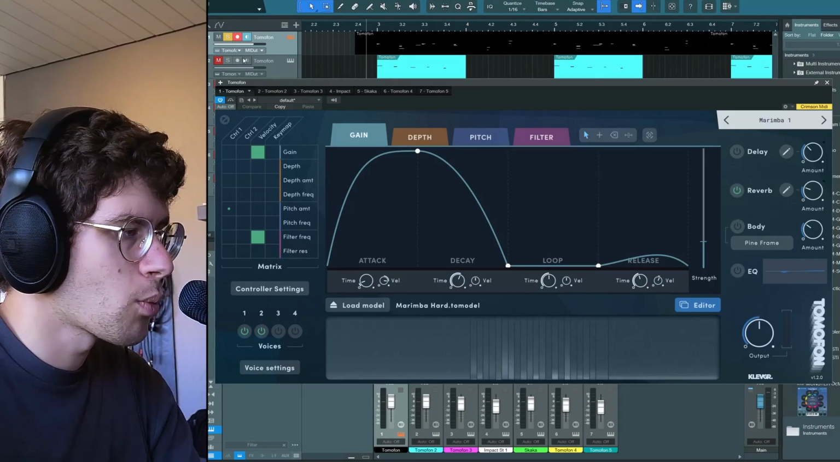I bought this expansion of Tomofon called Tuned Percussion, and I wanted to see if it's worth the price and get a bit more into my usual production style. So I did this Tomofon pop production with the expansion. I used Marimba 1, that sounds like this.